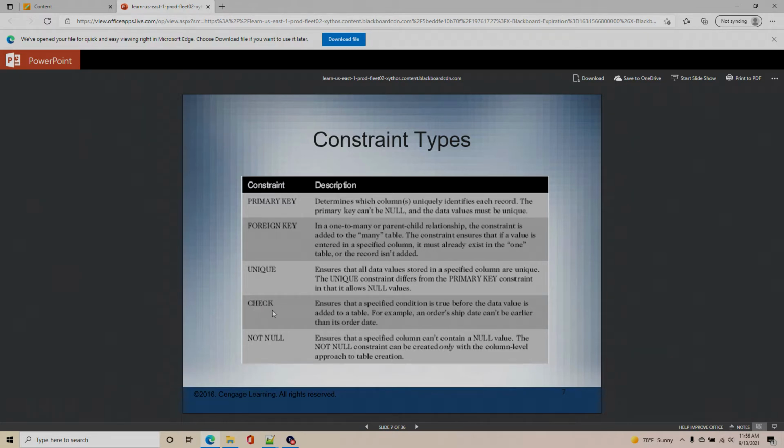Then you have a check constraint. A check constraint makes sure that a specified value is true or specified condition is true in a table before data can be added. So if you wanted to make sure that a value was always greater than 0, you could add a check constraint that says, okay, everything in the order amount field has to be greater than 0. We can't add an order for $0. Or as an example here, make sure that the order ship date can't be earlier than its order date, because obviously you can't ship an order before it's actually ordered.